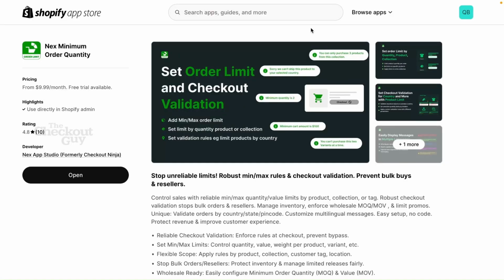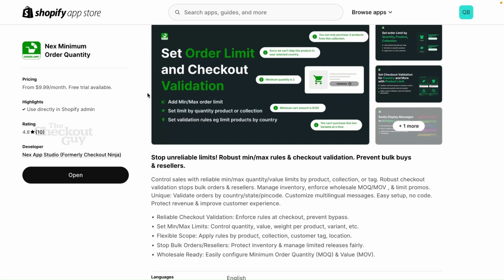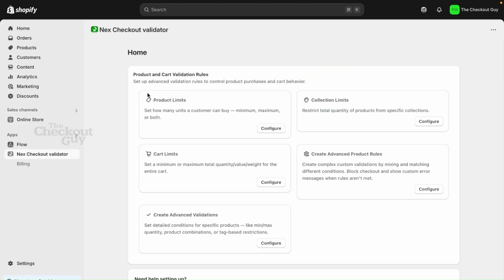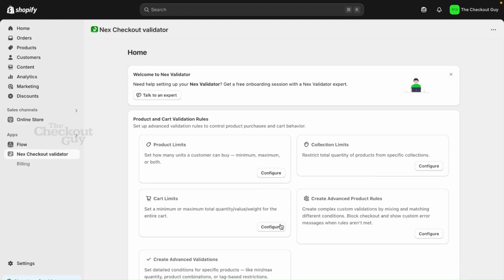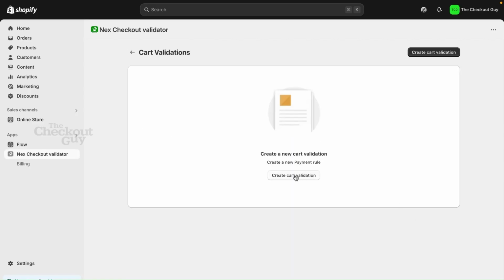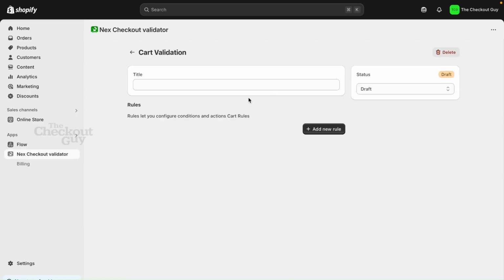I'm just using the Next Minimum Order Quantity app from the Shopify App Store. You can also install this app from the Shopify App Store, or I've also attached the app link in the description of this video. After installing the app, you'll be on this home screen. Then you can click on Create Advanced Product Rules and click on the Configure button. You need to create a new cart validation.